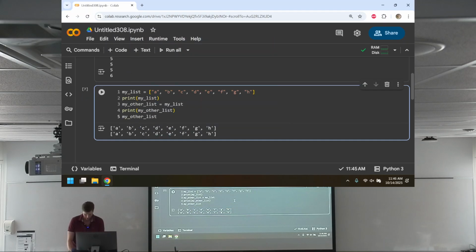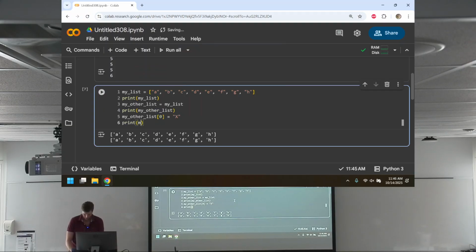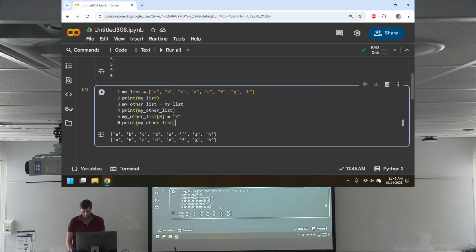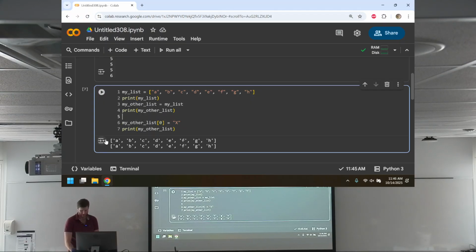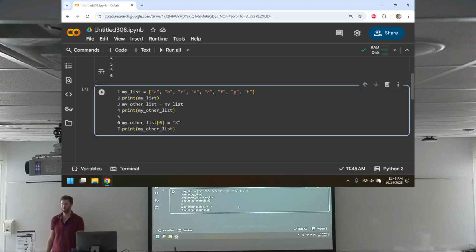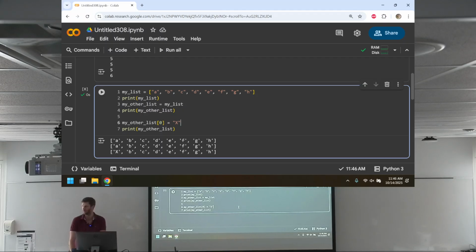My other list at 0 is going to be equal to x. Okay, actually, it's not going to get weird yet. When I hit run, what would you expect to see now? All I did was add these two lines here, right? Let's clear this output. Okay, I'm going to hit run. So far, so good, right?